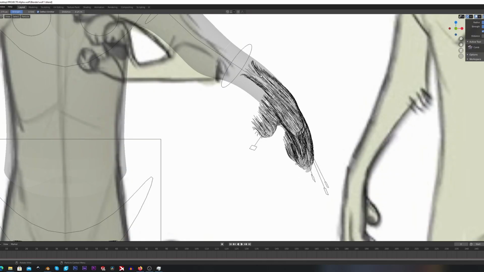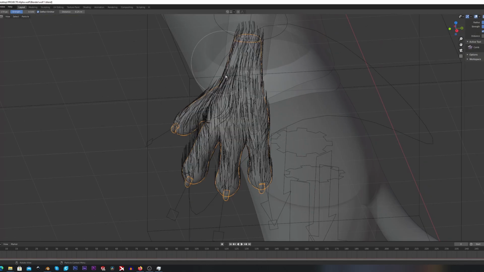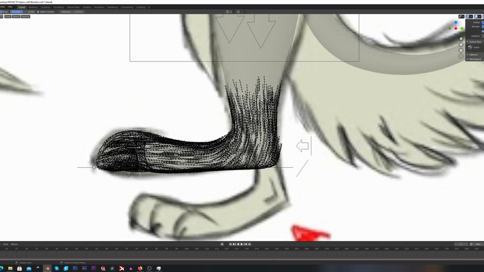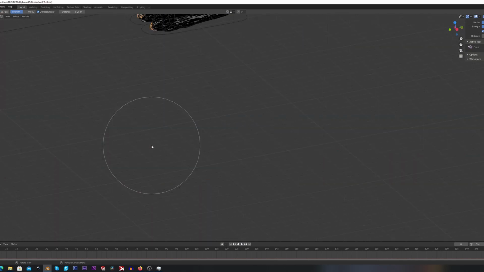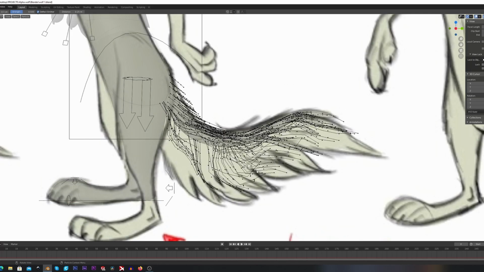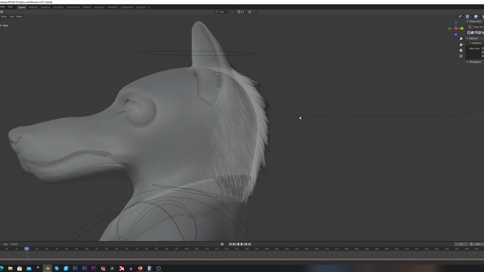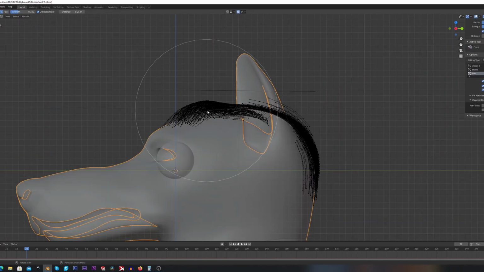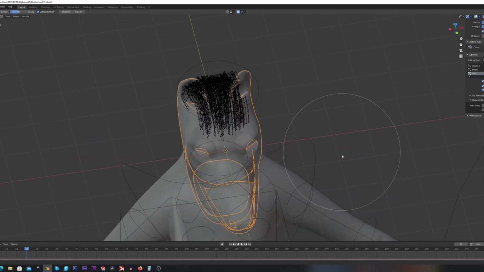Now for the fun part, fur grooming. For this particular character, I created a few separate fur systems. One for the head, one for the hands, one for the feet, one for the legs, and one for the tail. I also added a fur system at the back of the head to fluff things up a bit. I also tried adding a system at the top of the head to give the character some kind of hairstyle, but we decided not to keep it.